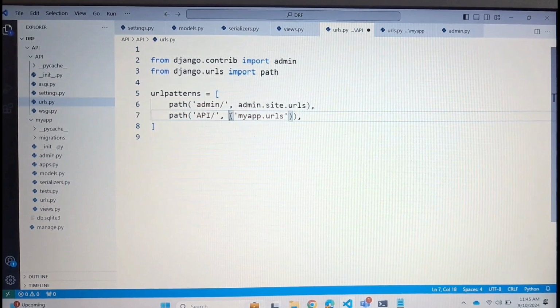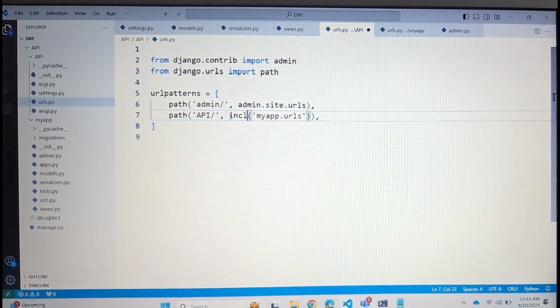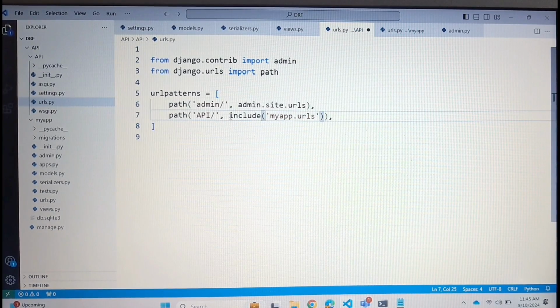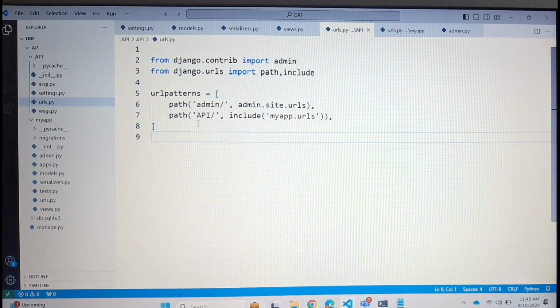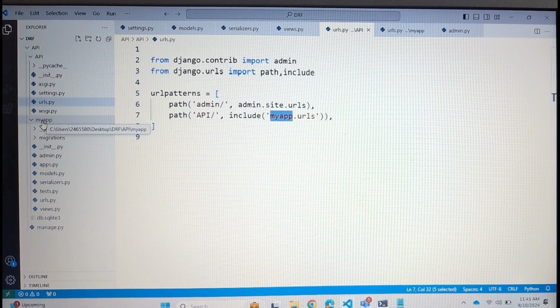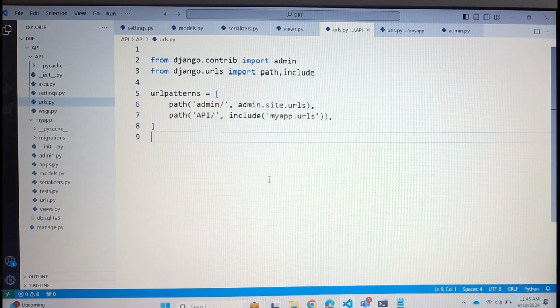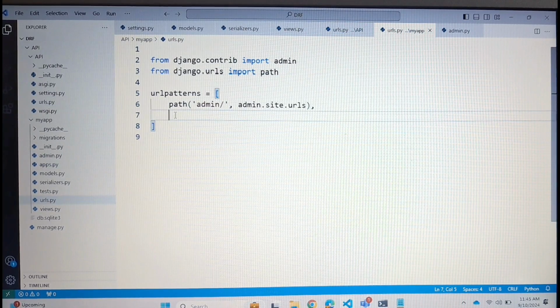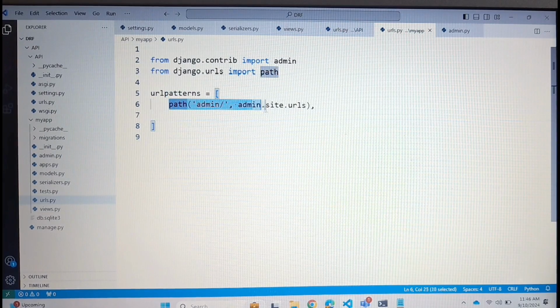Oh, sorry. And here we need to write include. Before using include, we have to import include. Control S. See, here you can give any pattern, but here you have to give the name of the application. In my case, it's myapp dot urls. Control S. This one is done. Then here we have to create the pattern. So simply copy these things.